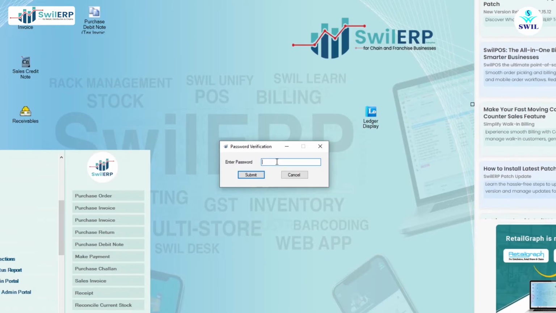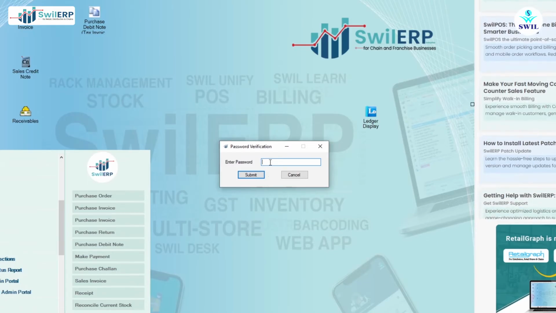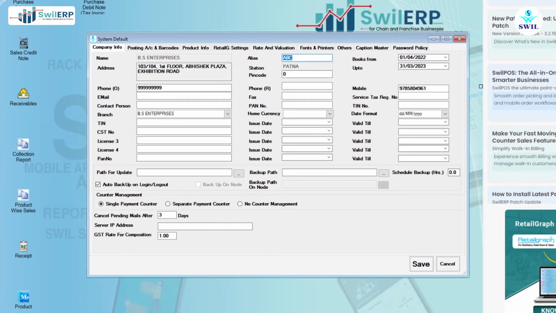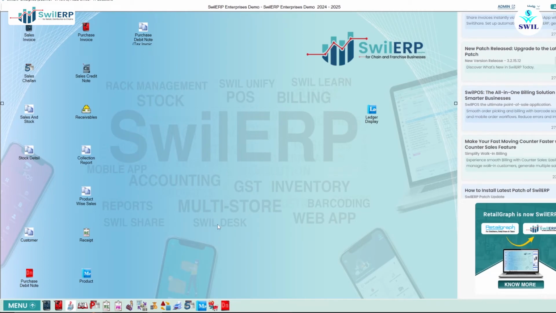Now enter the System Default password. And to know the password, users can contact their local service provider. On typing the password, a new System Default window will open. Then click on Company Info. Here, you will be shown the option in Counter Management, in which select the Single Payment Counter option and click on the Save button. Now let us know how the bill can be updated from the payment counter.